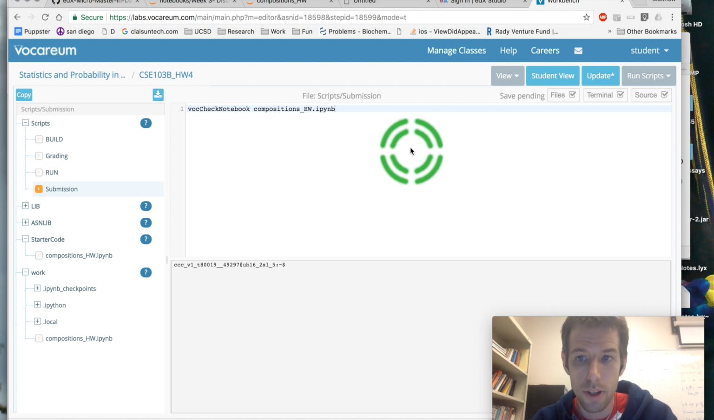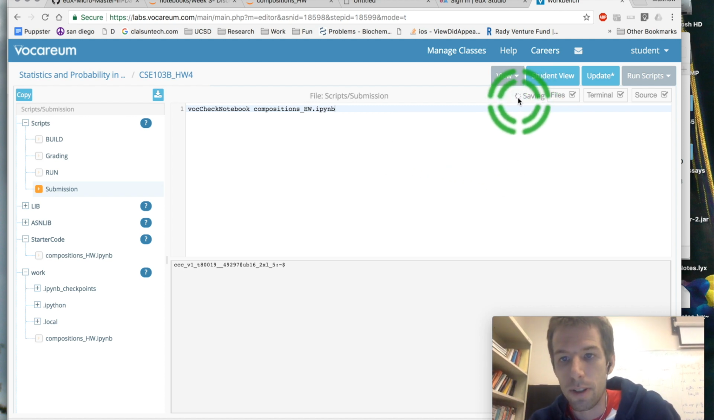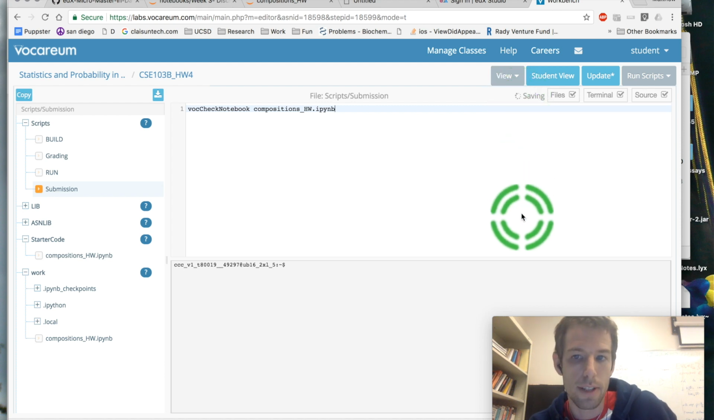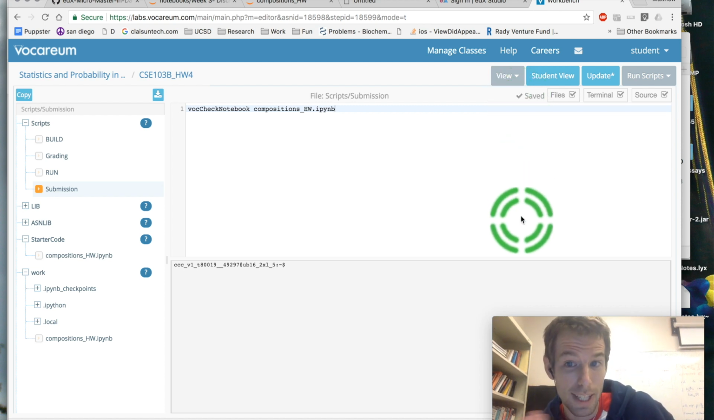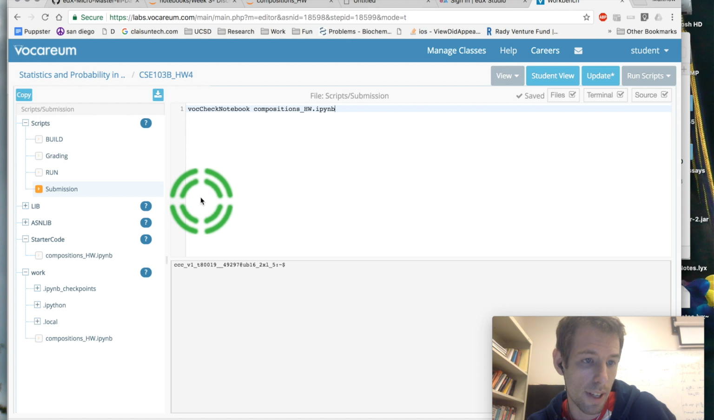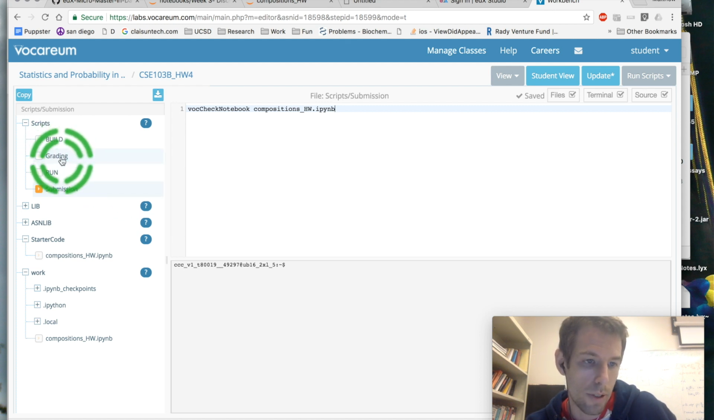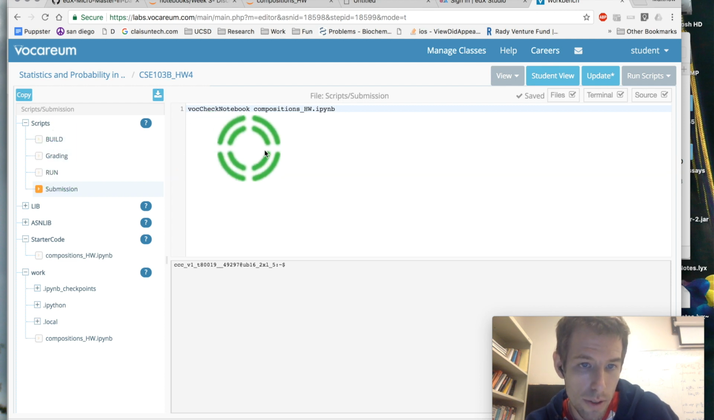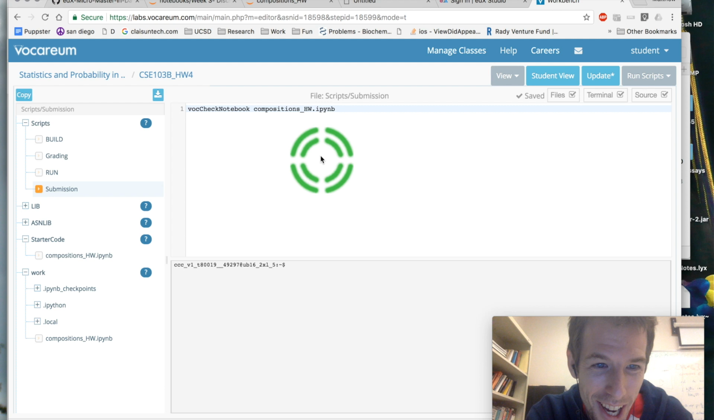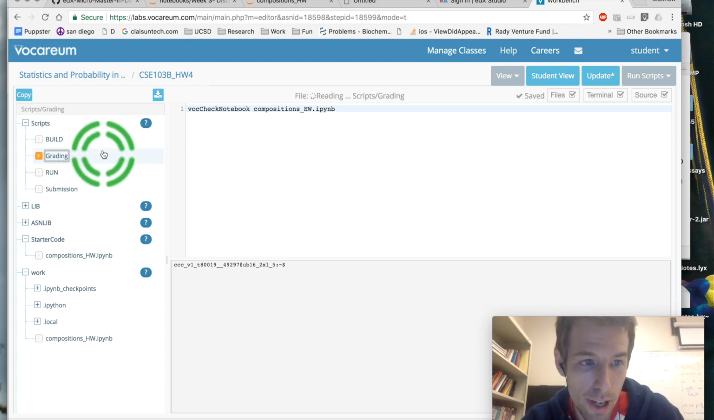compositions_homework. Looks good. Now you have to wait for the little saving thing here to tell you that it's finished saving. There is no save button at this point. It does this auto saving thing. So now we have to do what should it do at the grading step. So we go to grading. Also, I just want to check this one more time. I'm always paranoid that I'm going to spell a little letter wrong and then everything is going to not work. Okay, that looks good. So we go to grading.